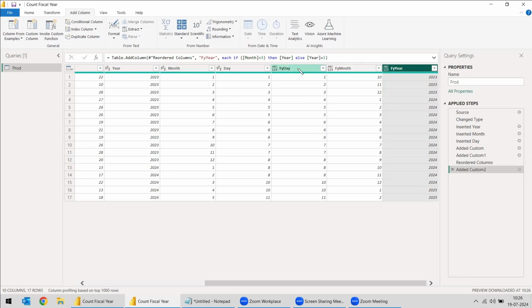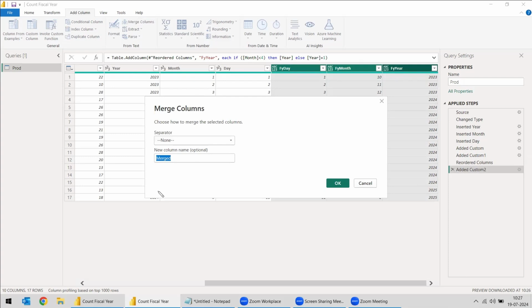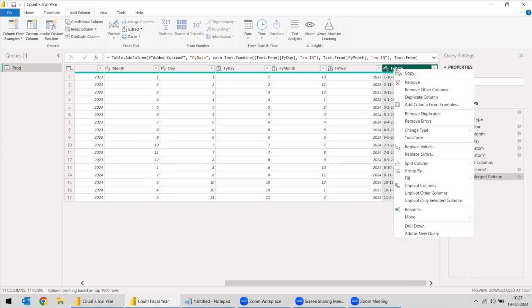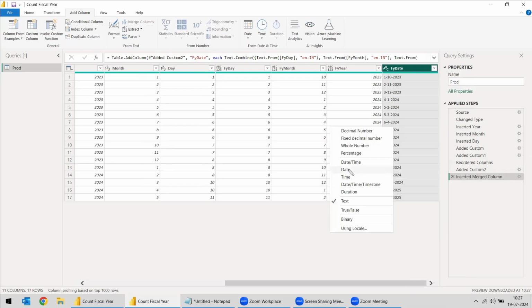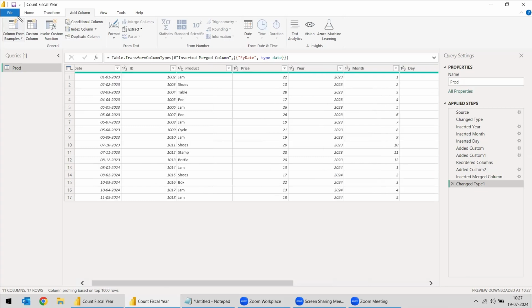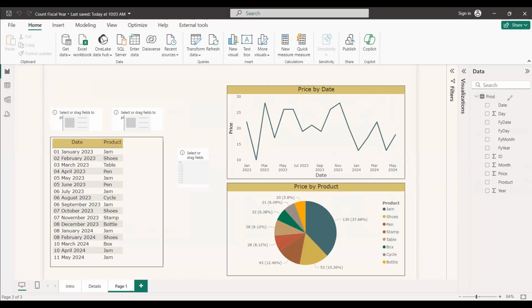So now since we got the day, month and year, we need to merge everything to get the date. So we will select everything, and then we will merge the columns and give it the name official date, with a custom separator, that is hyphen. Now we got the date, but the problem is the date is text data type. You need to change it to date data type. So change type and date. So now we have the official date as well as the normal date. So we can close and apply. Now we have the date.